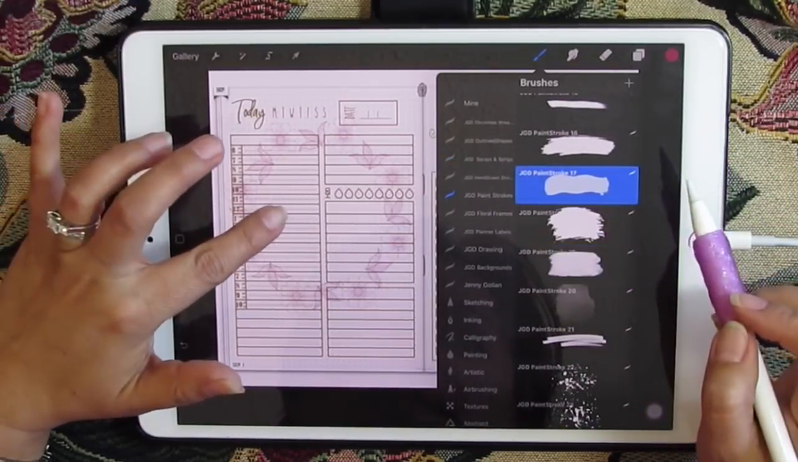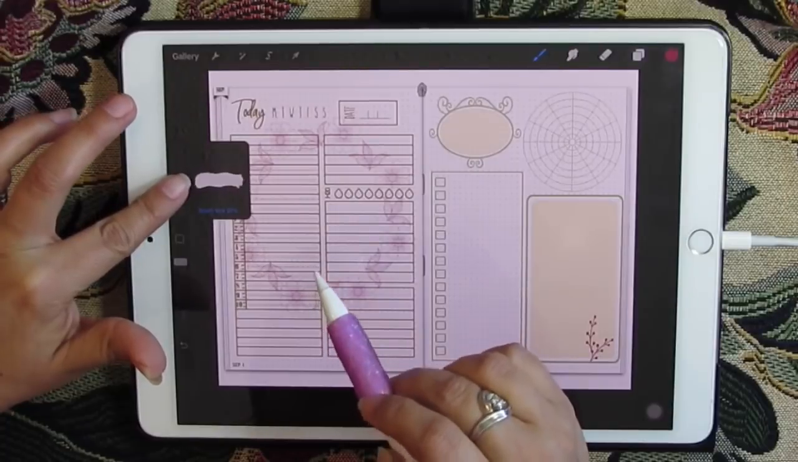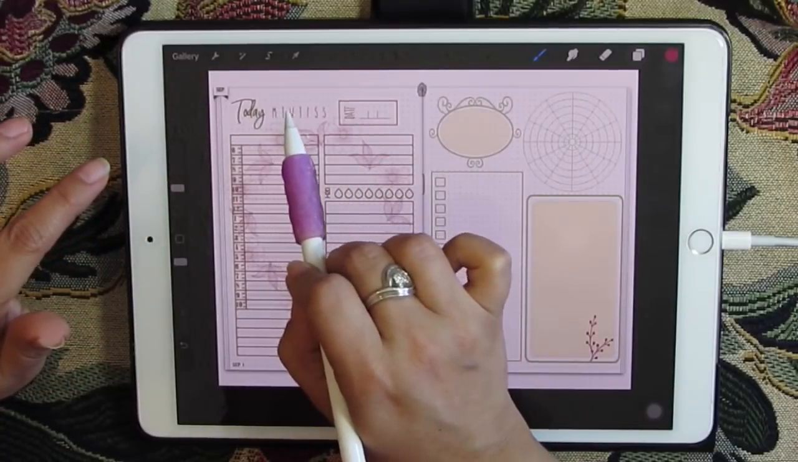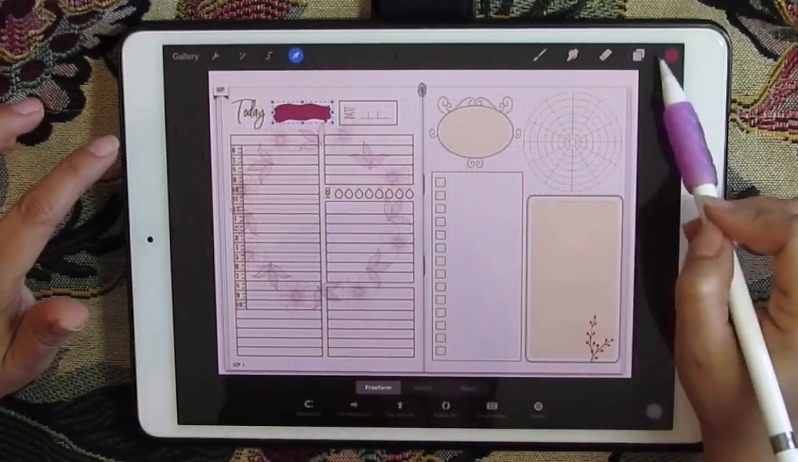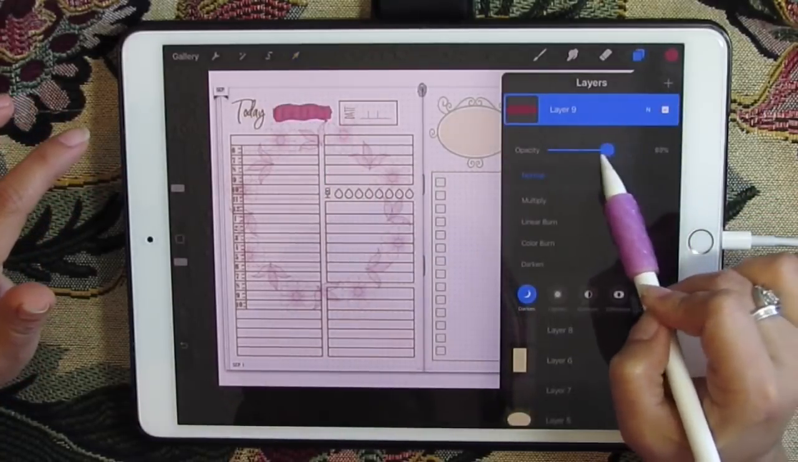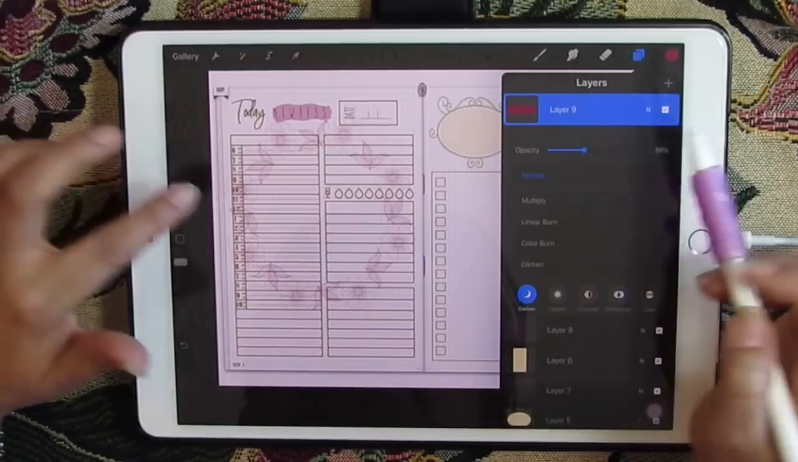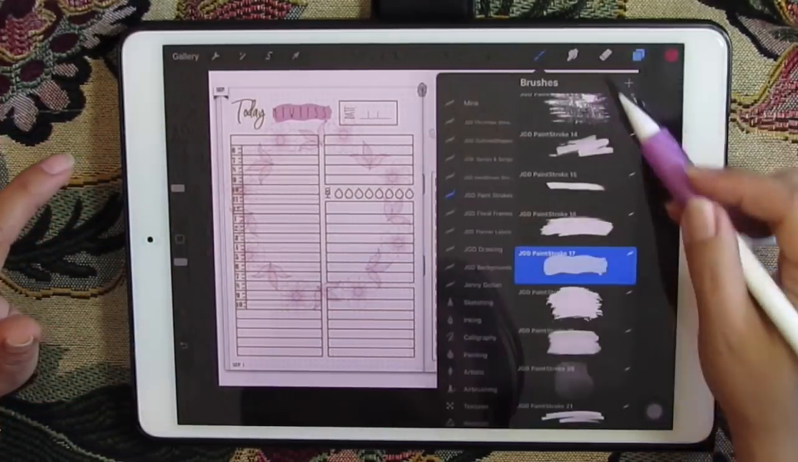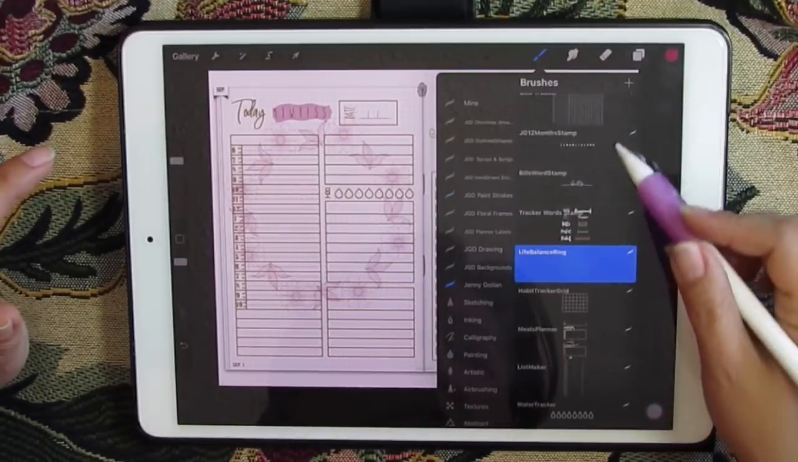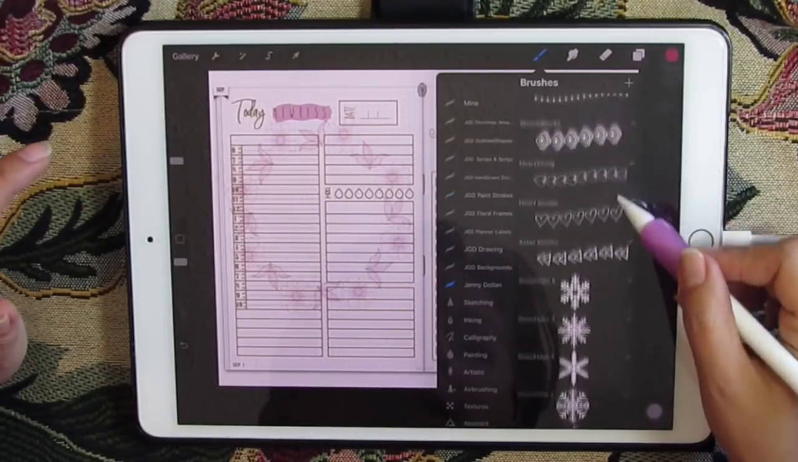So we can do this kind of thing. Make sure it's in its own layer. Lower the opacity so you can see right through it. Add another layer. She's also got some of the very first things I bought from her were these.